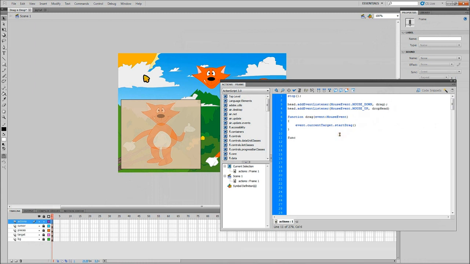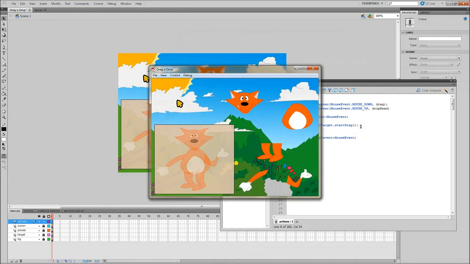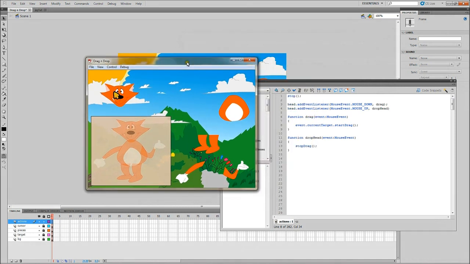Now let's write the drop function. It should be drop head. Make sure this matches that, because if it doesn't, we're going to get errors. It's going to be event, so MouseEvent. Here we open and close brackets, stopDrag. It's quite straightforward. Let me see if we get any errors. It should work.